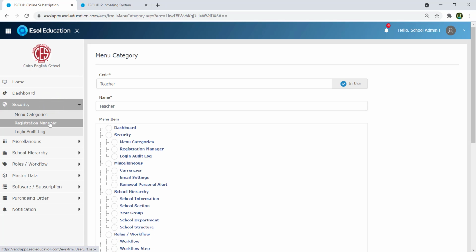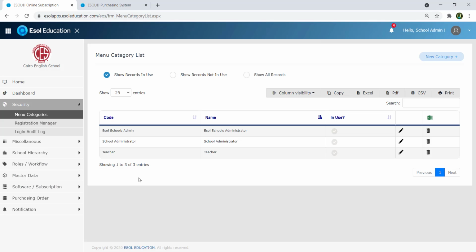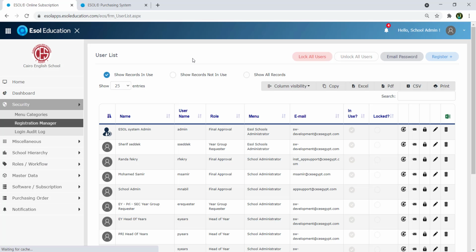The next item that we can discuss afterwards, as we discussed, this menu category is only responsible for the configuration of how each user and their roles can access and which menu items they can see. Next, we will go to the registration manager, which is responsible for creating the users, locking them off from the system, or sending them their credentials, depending on the level of what you need.